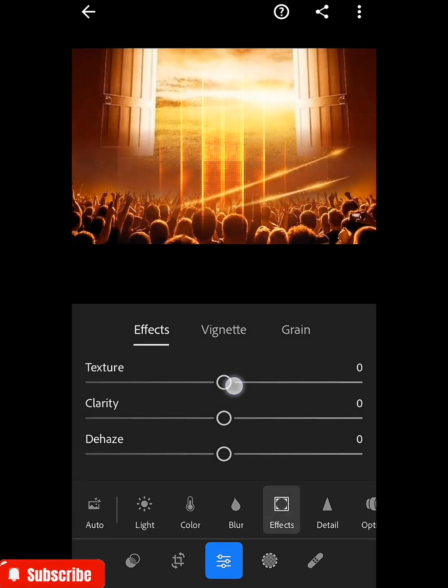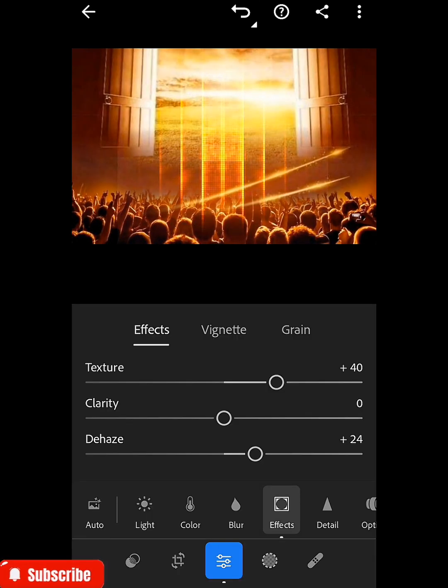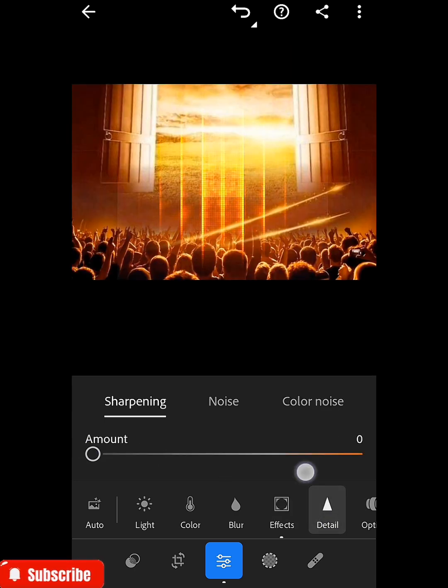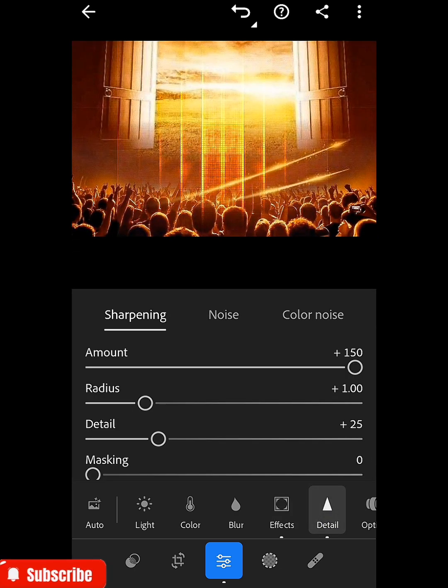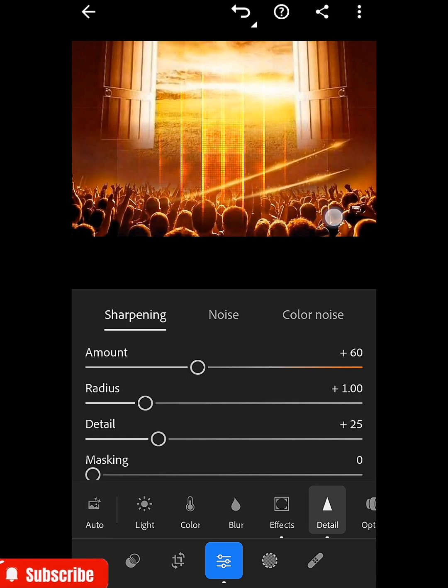Then you can just come to edit, come to your effects, then you can just increase the texture. Can you see it? That is beginning to blend well. You can just increase this. Wow, see the before and see the after. Can you see the result? You can increase the clarity a little bit. I don't think the clarity is needed. You can reduce it back. You can go to your detail and increase the sharpening, or you can just choose to reduce it a little bit if it is too much. Can you see the result?